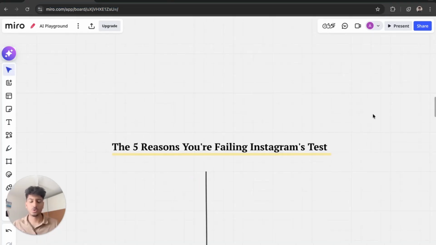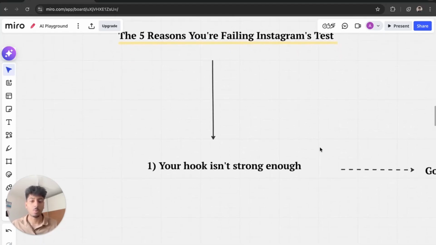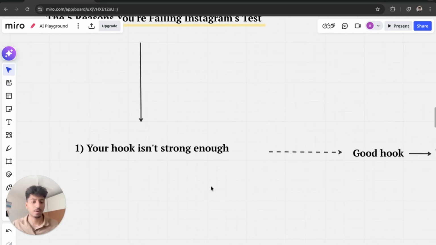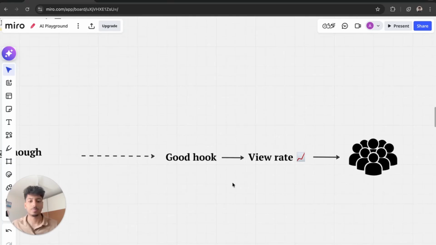Back to the video. Let me break down the exact reasons why your reels are not passing that initial test. The reason number 1 is your hook isn't strong enough. One thing a lot of people miss or don't think much about is the hook of the video, which is the very first 2 to 3 seconds of it. If you have a strong hook, it increases the chances of retaining the viewer. And when you retain them, you're increasing your watch time, which means the algorithm will push more of your content out there. Basically, it's that simple.